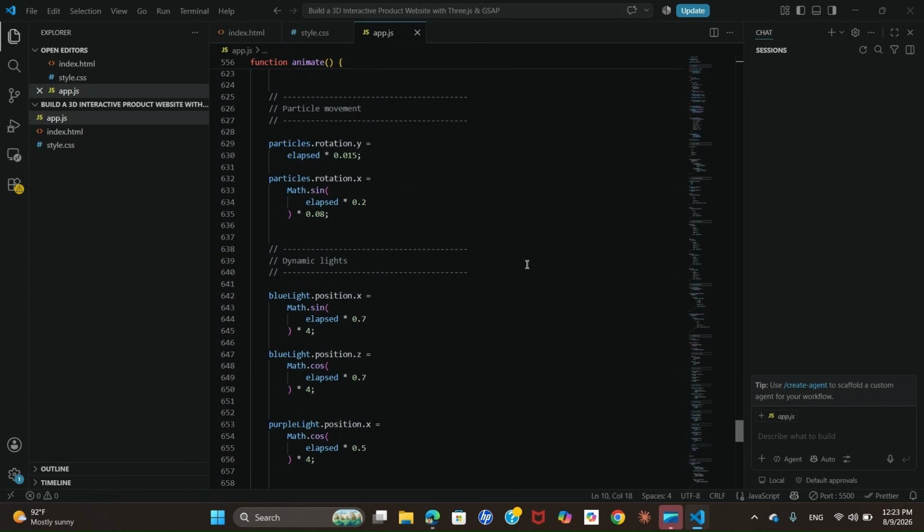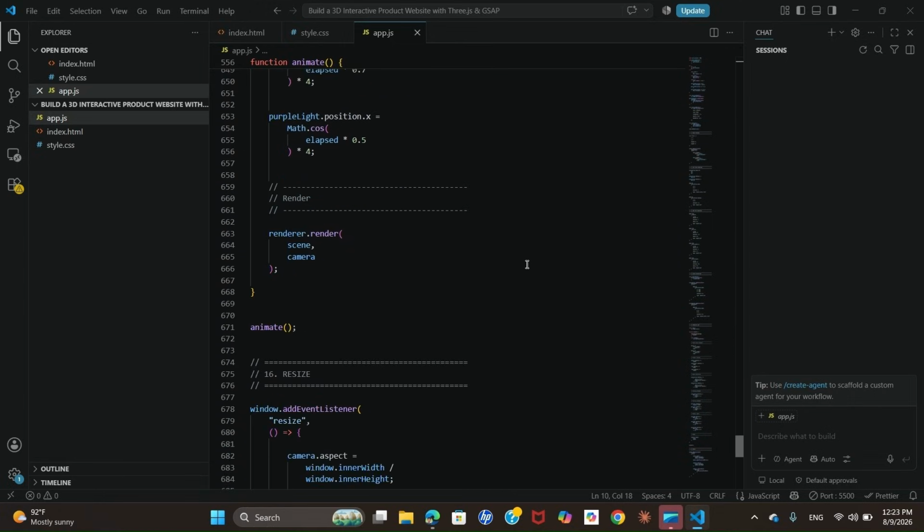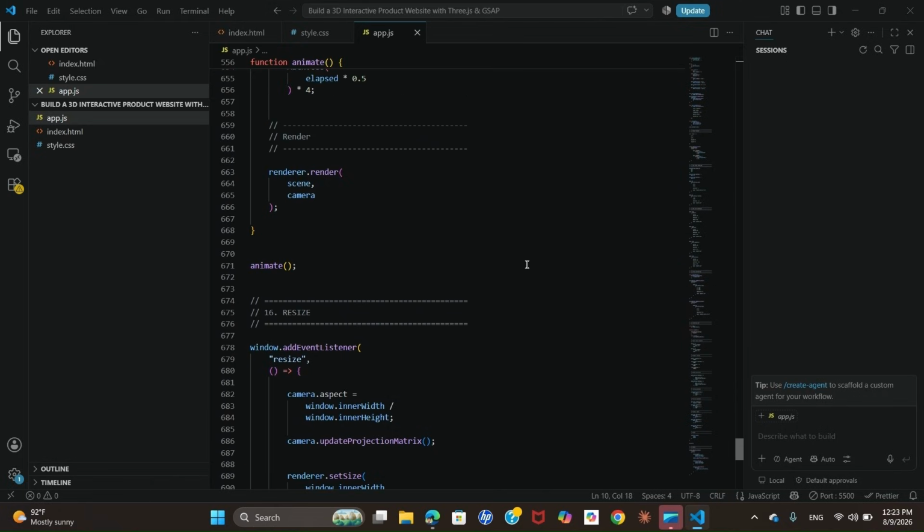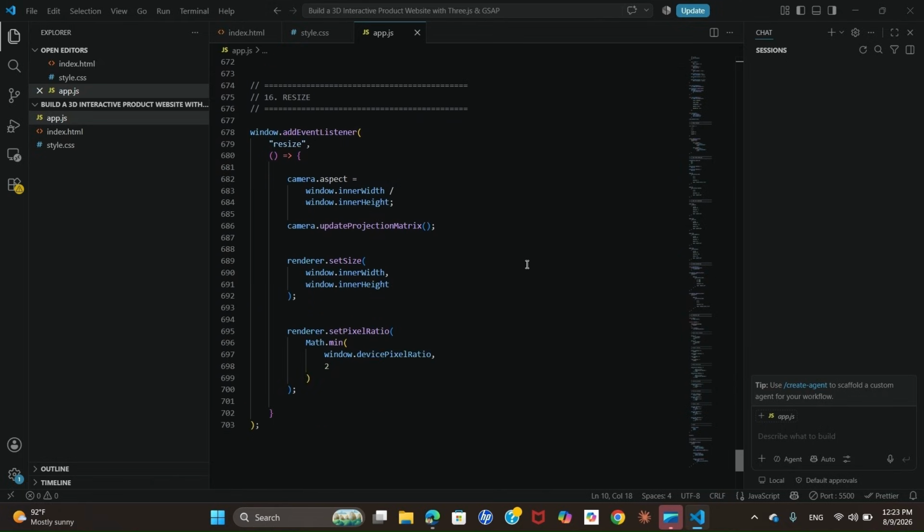Now let's handle browser resizing. Whenever the window size changes, we update the camera's aspect ratio. Then we call updateProjectionMatrix so the camera uses the new dimensions. We also resize the renderer and update the pixel ratio. This keeps the 3D scene responsive across desktop, tablet, and mobile screens.